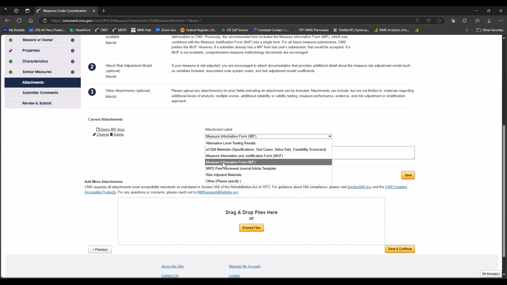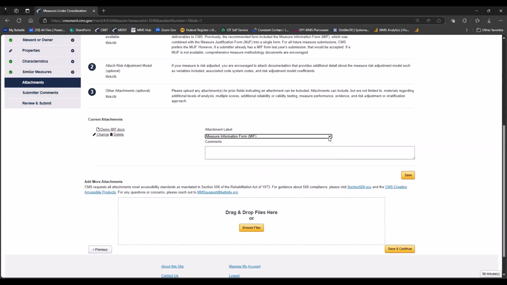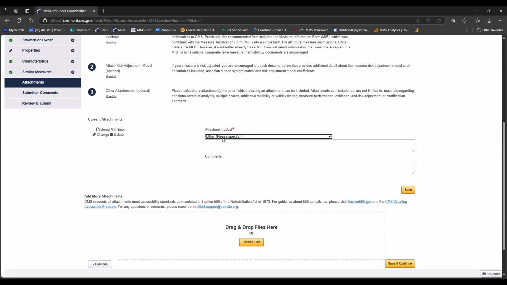In this case, I have a MIF form, so I click the measure information form. There is also an other. So if it doesn't fit with one of those categories, you can just put other and then briefly explain what it is.